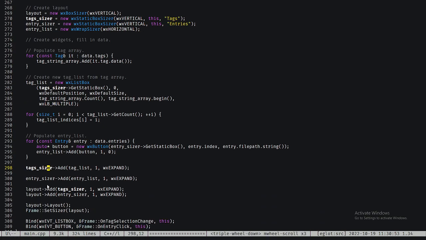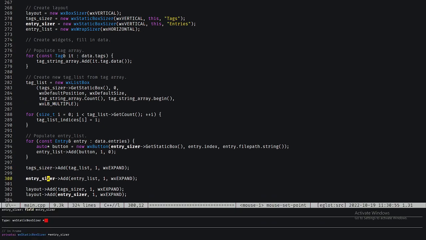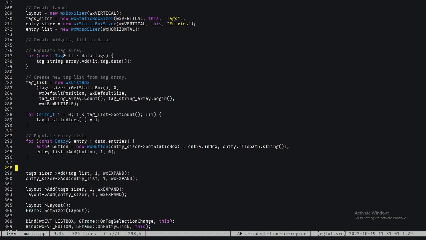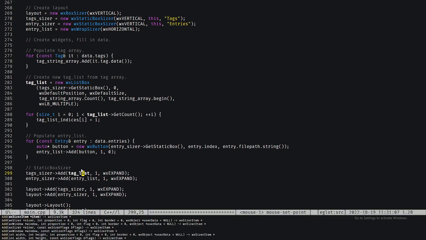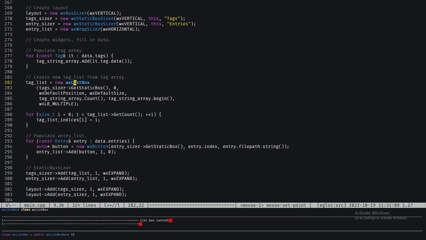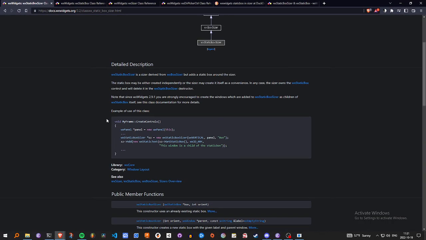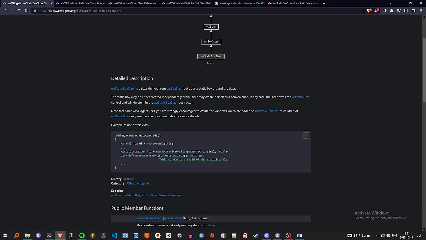So the sizer suffix is static box sizers only. So these are our static box sizers. And we add to them a tag list, which is just a list box. I think that makes sense. It's been 84 years. I think this makes sense.